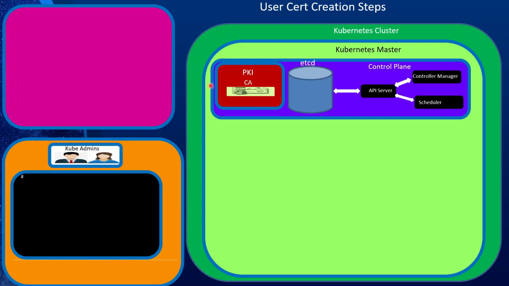So I'll go through the overall process of how we do that, and don't worry so much about the syntax. We'll go through that again in the demo, and also you'll have the scripts to go through that yourself, but just understand the high-level steps required as an admin, how you need to generate the certificate.